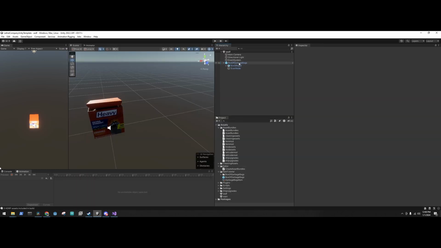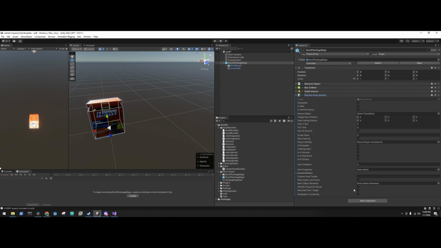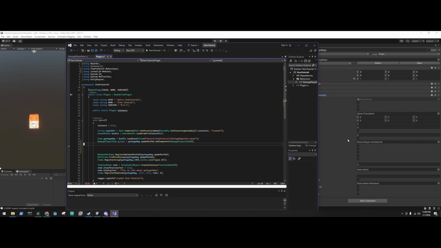So anything that we set on the physics prop, for example grabbable and grabbable to enemies, which is really it actually. Yeah. So we can just do script.grabbable equals true, script.grabbable to enemies equals true.